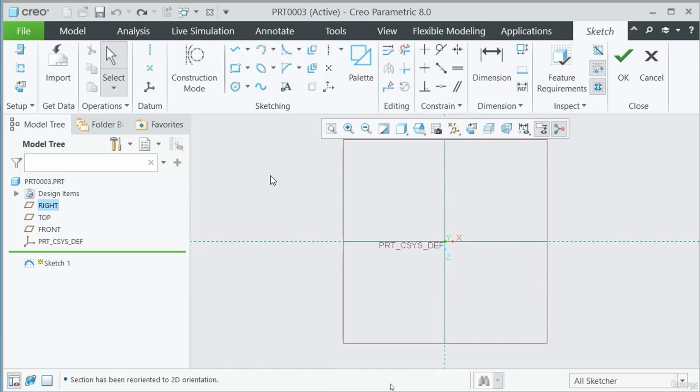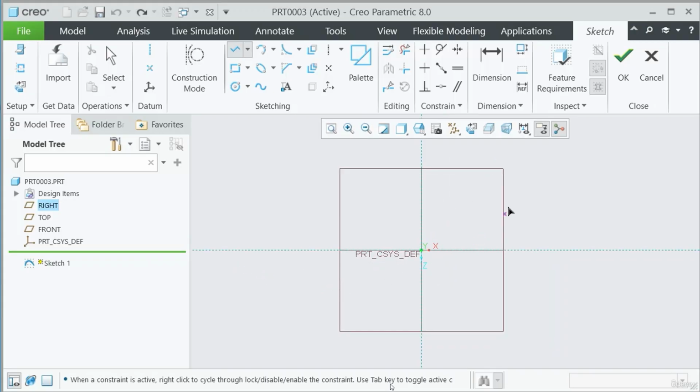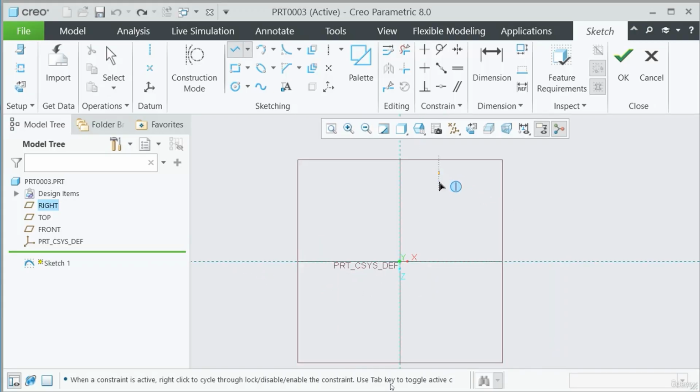Here I have created a new file and now I am inside the sketcher workbench of the new file. Let us create the rough sketch. We'll click on this line tool, the line chain tool, and let us create a rough sketch. I'll click here and create a vertical line. You can see the line is getting snapped here and we will be able to create a vertical line. Click. This is a horizontal line.